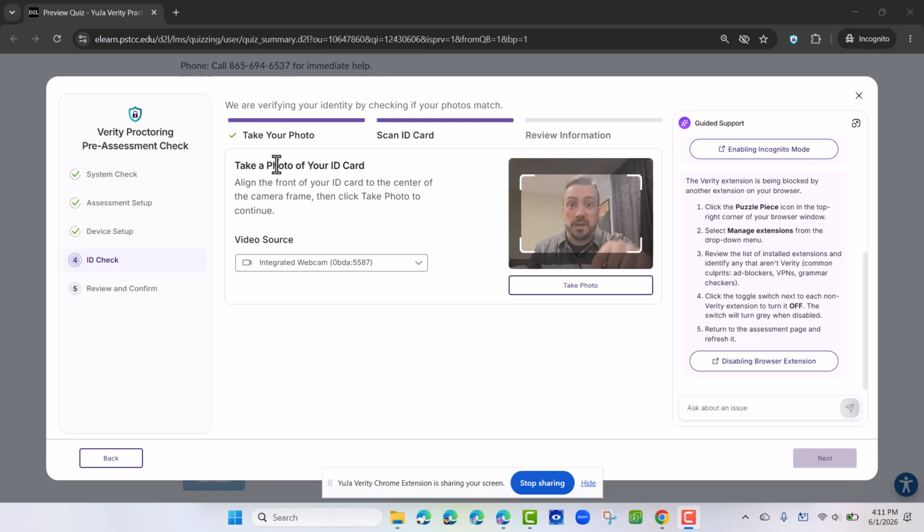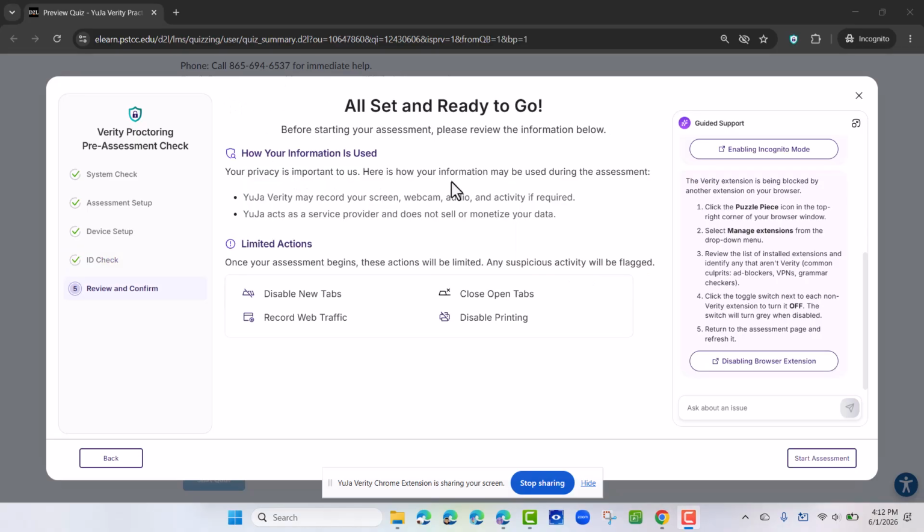I'm going to pause the screen while I do this because, no offense, but y'all don't need to see my driver's license. All right, after I scan my license, I click next and it says I'm all ready to go. So let's try it out.